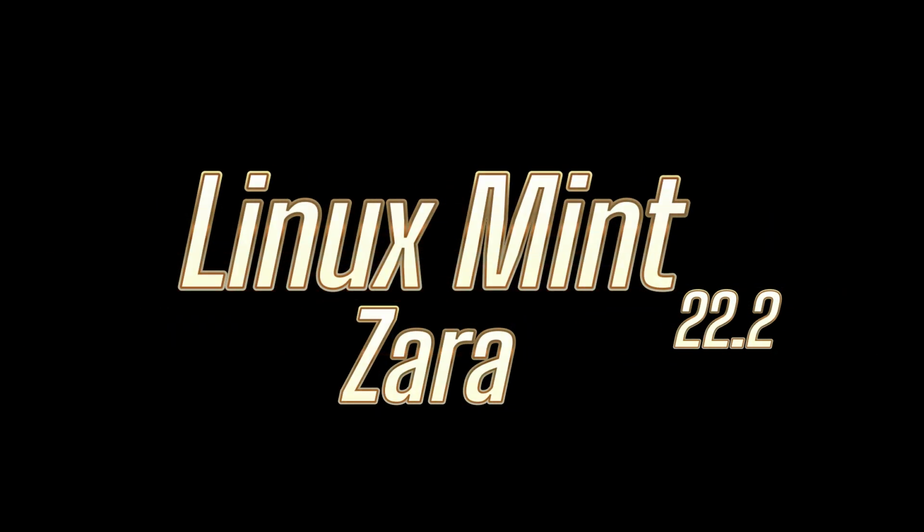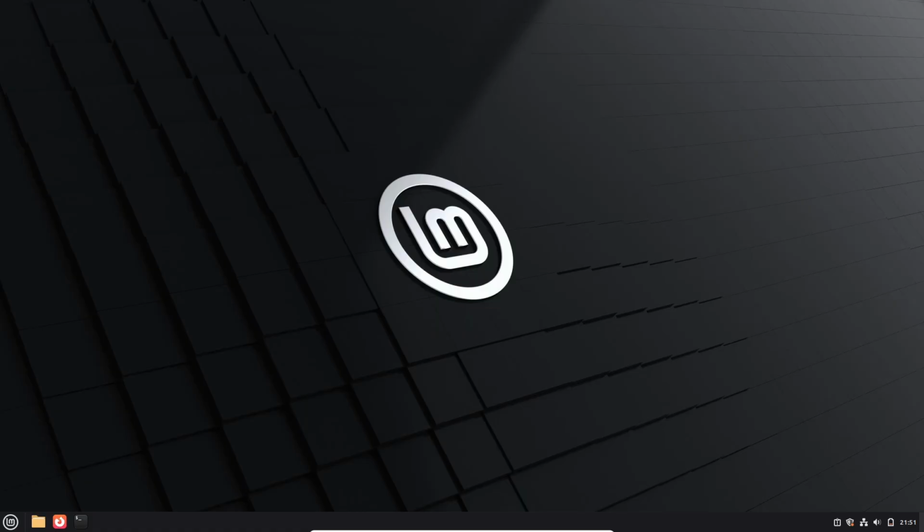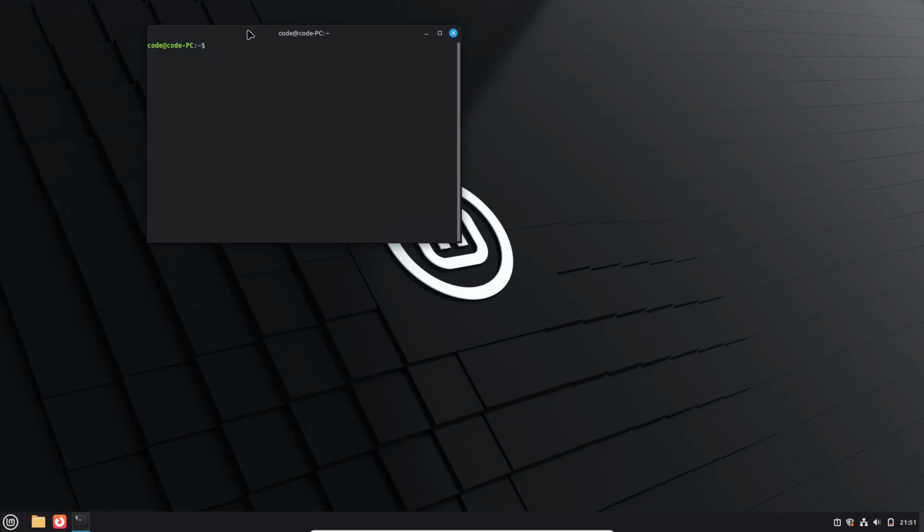The wait is finally over. Linux Mint 22.2, Zara is here and it's packed with some really exciting improvements. So let's dive right in and see what's new.